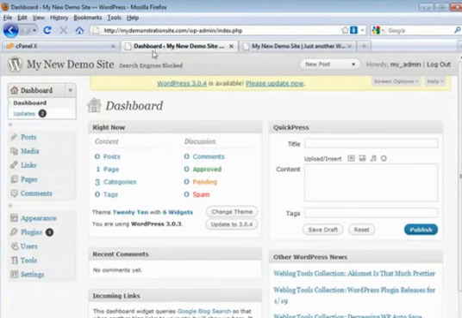Let's head into our dashboard here. And right here on the dashboard, unless you've done some customizing and moved it, you've got this Quick Press. This is pretty good if you've got a quick idea that you want to capture, but you don't have the full post you want to publish just yet. Right here you can put in the title, some content, a couple of tags if you want. Tags are the same as keywords. And then click on Save Draft.